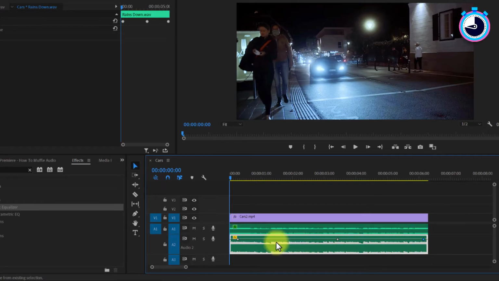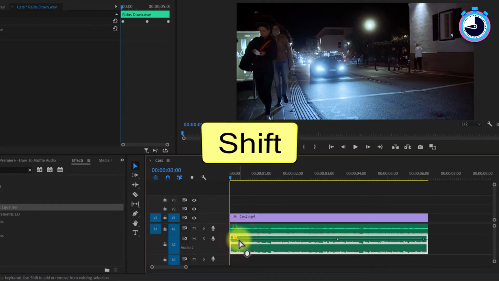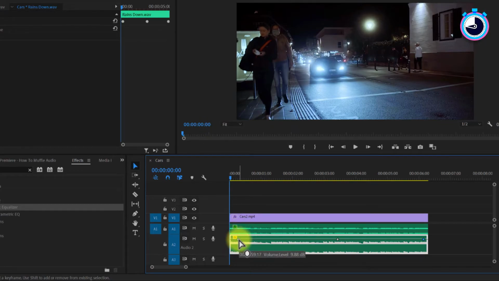Now before clicking the mouse button again, switch to holding the Shift key on your keyboard and reselect the first control point once more. You now have the first and last control point selected. Release the Shift key and drag the first control point down to 0 as shown. The last control point will follow.